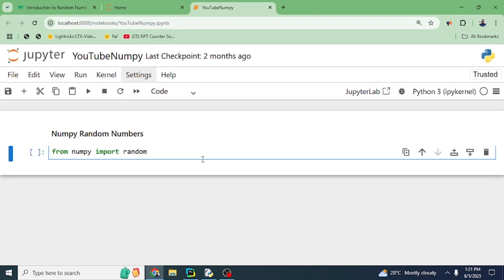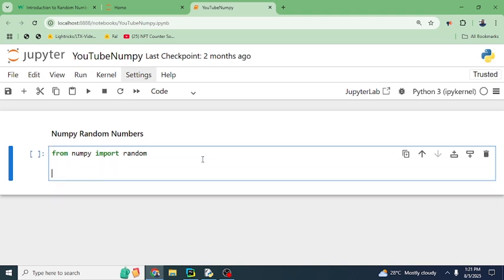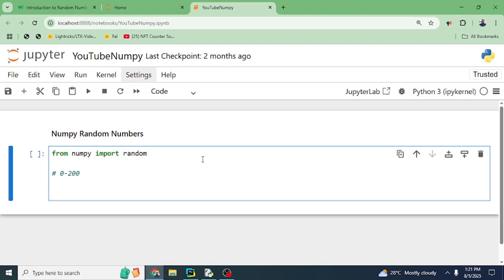The first one we're going to look at is giving a limit. Let me just put a comment here: I want to give a limit of between 0 and, let's just say, 200. So I want to give it a scope between 0 and 200, and just generate any number within this scope. It's going to be generating it randomly, that means unpredictably. You understand?